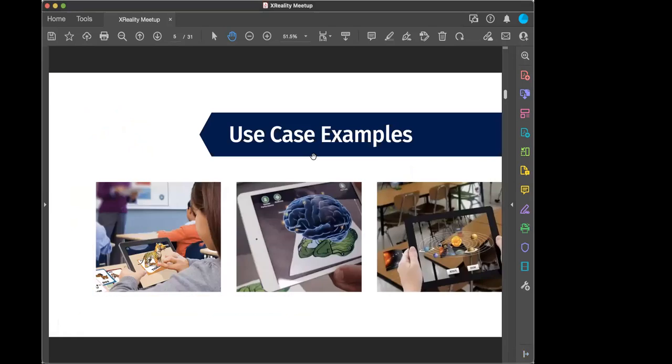The other thing is that I have some use cases for you guys to see. So learning about words itself, you scan vocab words and a character pops up, so you can see it, you can visualize it. You can see part of the brain, science and anatomy itself, and obviously the solar system part of it.